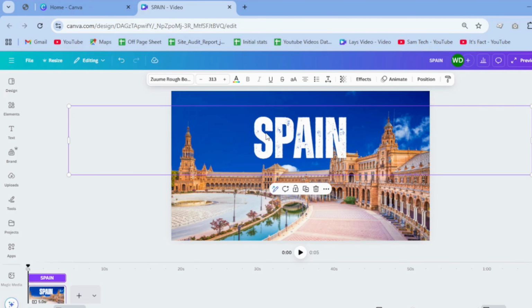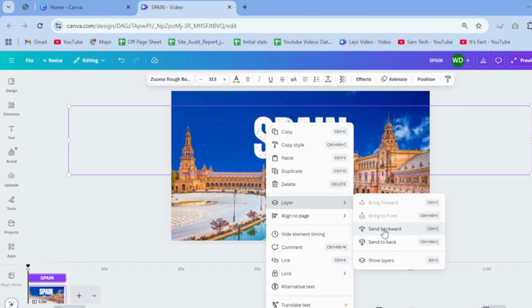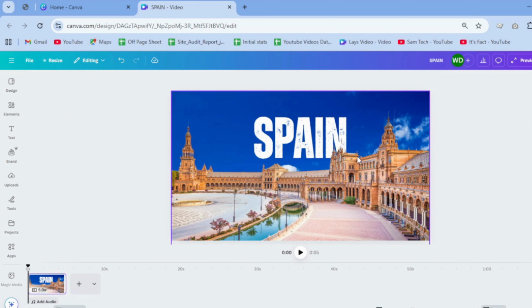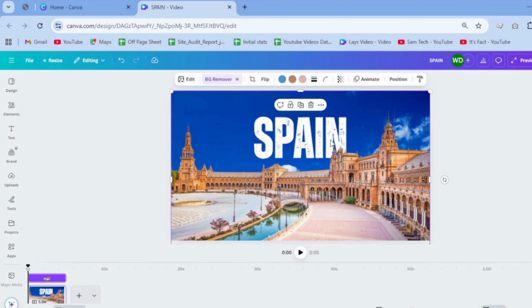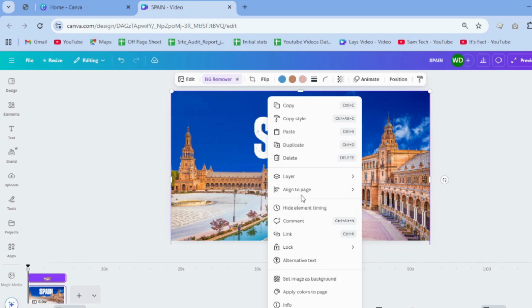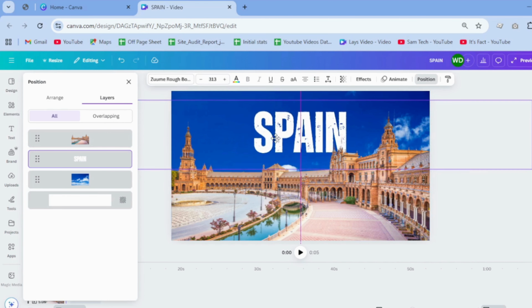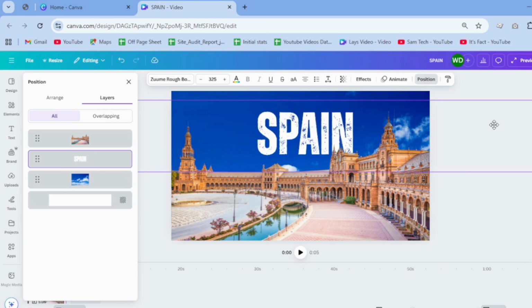Right click, click on layer, send backward. Text is behind the image now. Now click on layer, show layers. You can move it and increase its size.